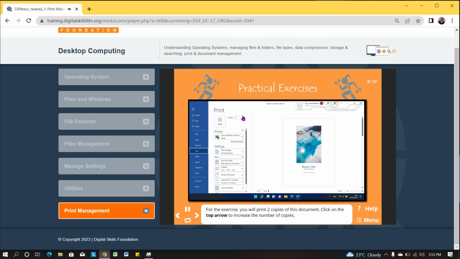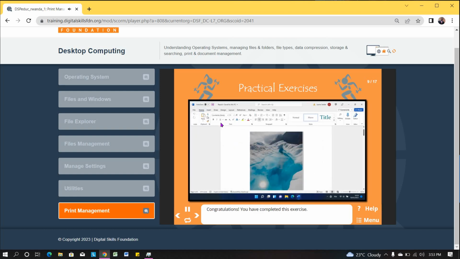For the exercise, you can now start printing by clicking on the Print button. Congratulations! You have completed this exercise.